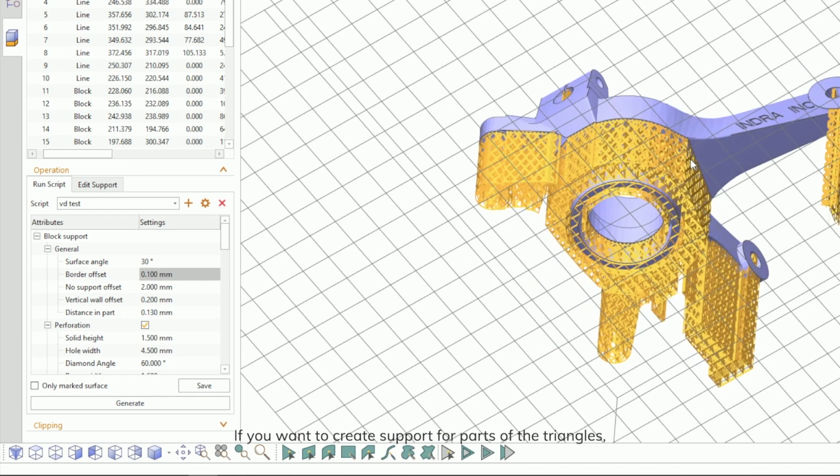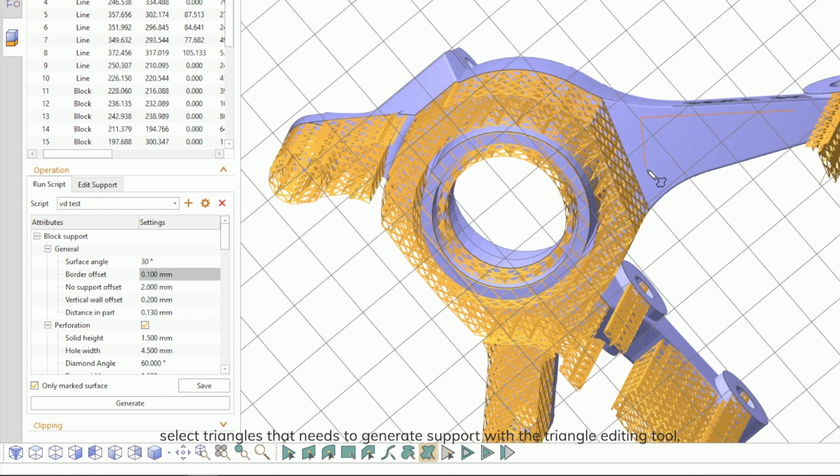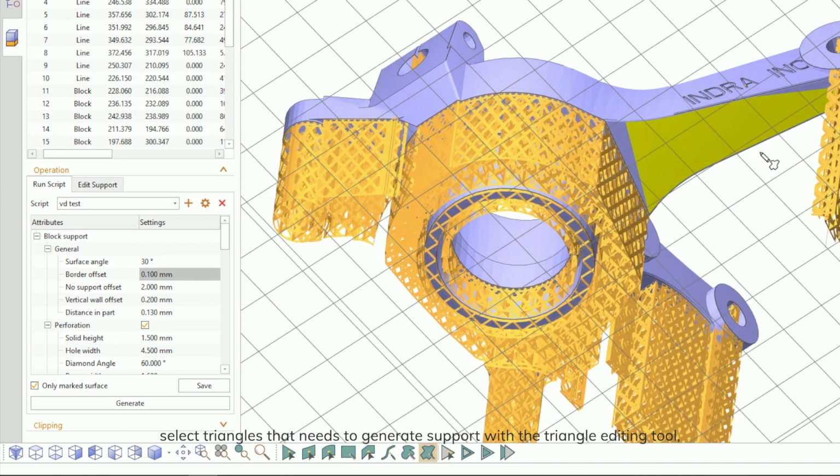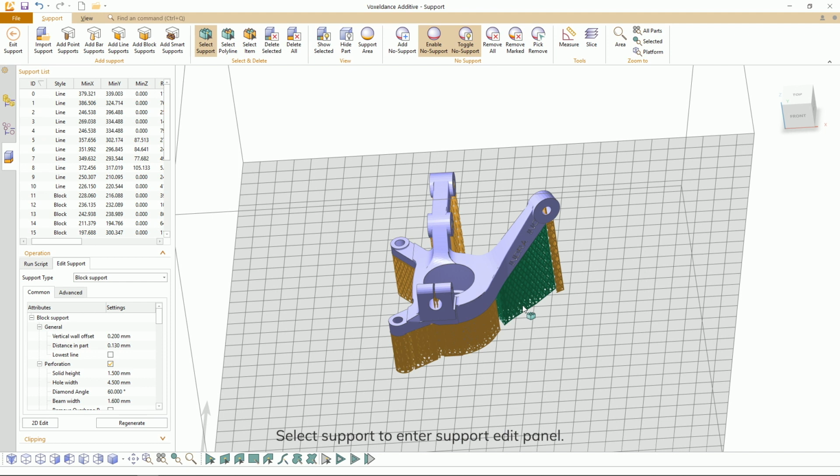If you want to create support for parts of the triangles, check Only Marked Surface in the bottom left of the script panel. Select triangles that need to generate support with the Triangle Editing tool. Click Generate. If you want to edit the support separately, select Support to enter Support Edit panel.